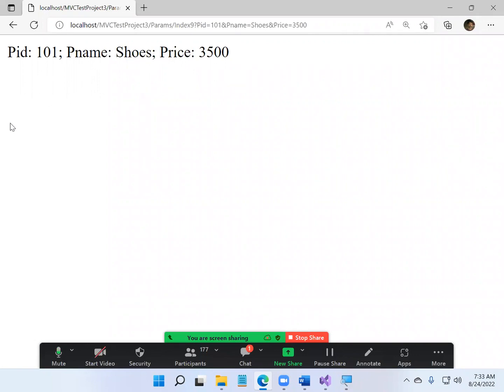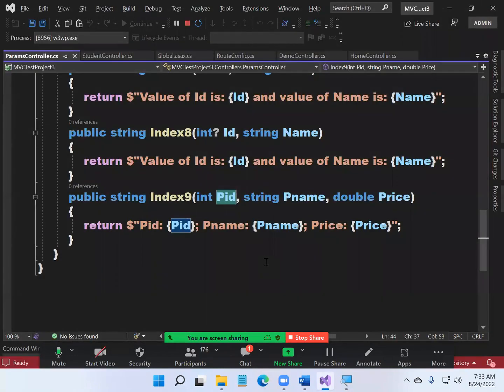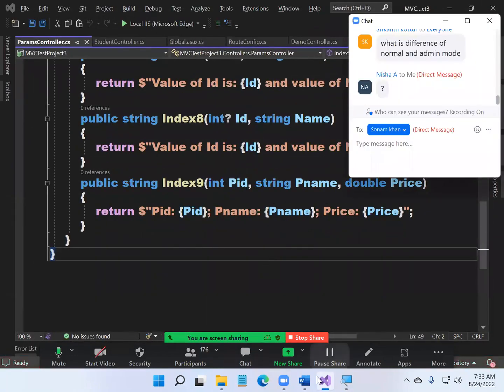Are you clear? The first way to pass values to an action method is by using routes. Route parameters should be defined in route config. The second option is query strings. Understood, all of you? Okay, so you can use query strings to pass the appropriate values. Fine.